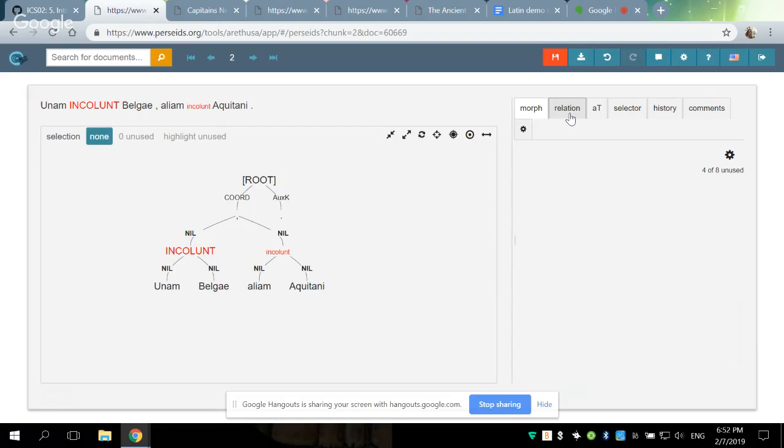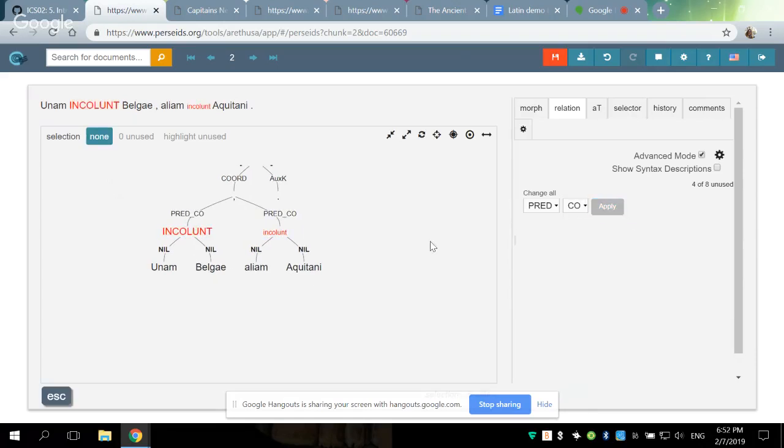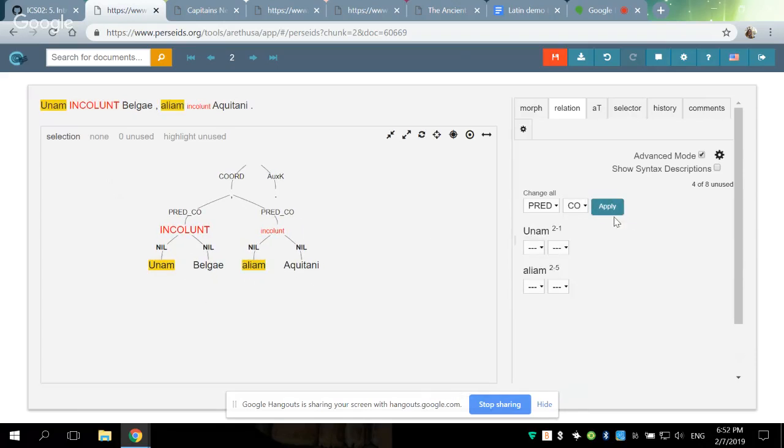Now, I'll show you another advanced feature of Arethusa. In the Relation tab, you can click to have advanced mode, and whenever you know that more than one token will have the same label, you can, again, select them with Control, assign the same label to all of them in one go, again, saving time. And here we also know that these are not calls, but objects, and that these are the subjects.